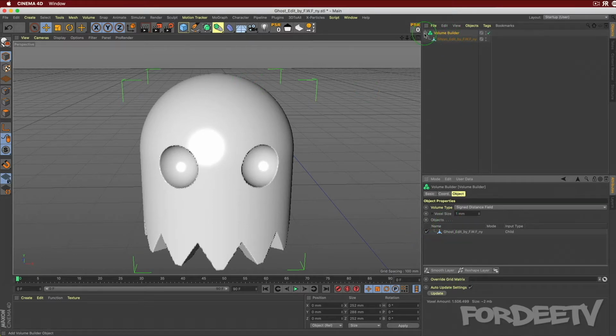As we drag things into the volume builder here, they will show up in this list here. You could alternatively not have this inside the volume builder hierarchy and just drag it in here. You could do that as well, but I think it makes more sense to keep track of things by having it also be a child up here. Again, we talked about voxel size.